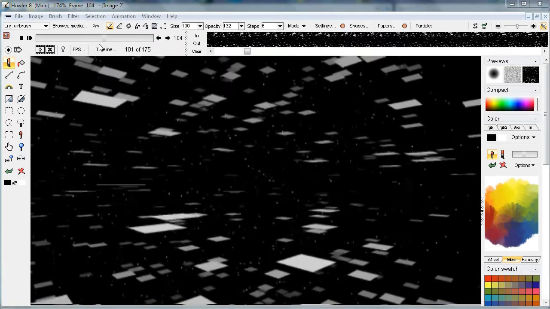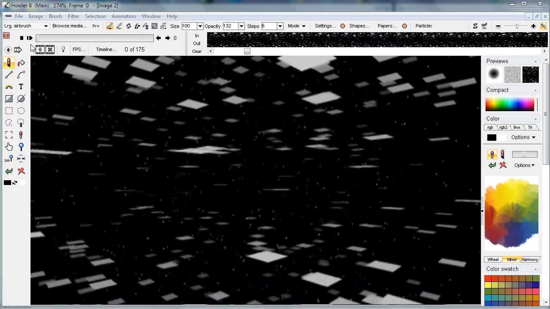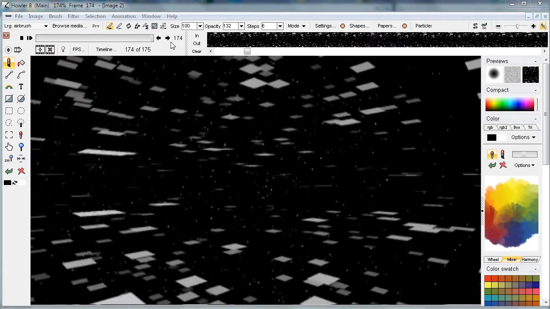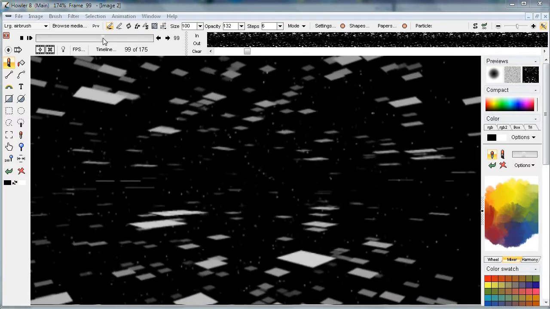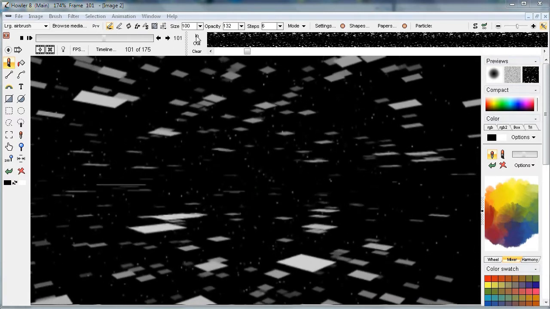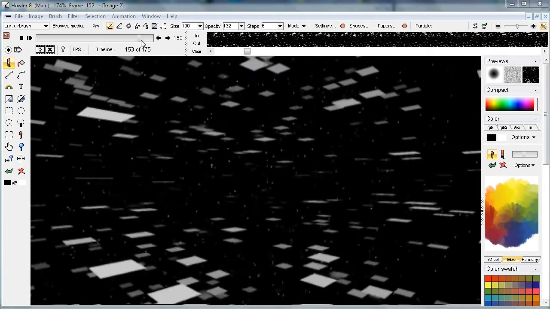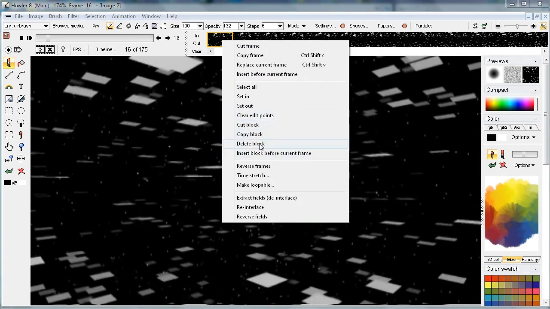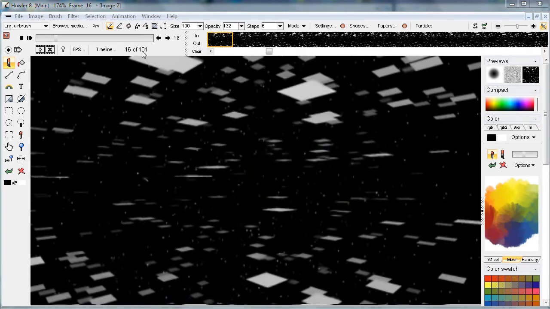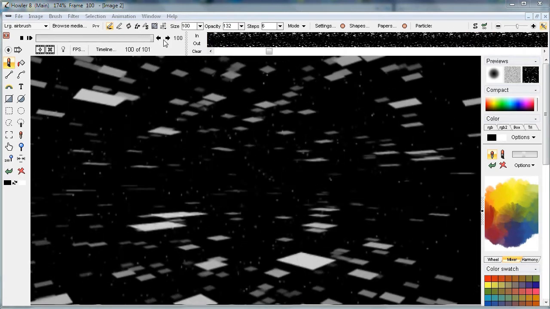So now we have only 175 frames left, and what we'll do is remove the remaining ones at the end. We'll go to frame 101, put that in as our new in marker, and the last frame as our out marker, and delete that block. So now we have just 100 frames. Actually, probably 101, because we go from 0 to 100.